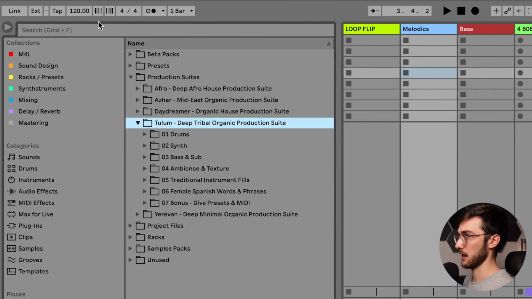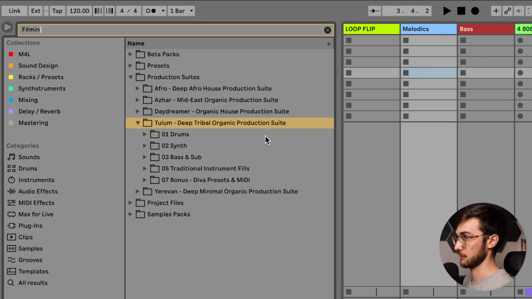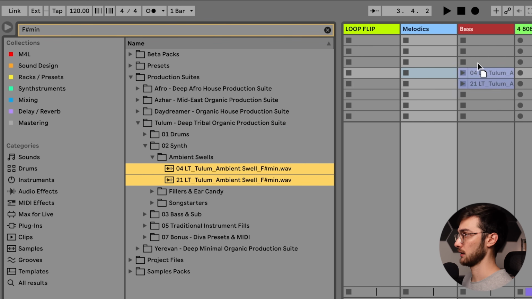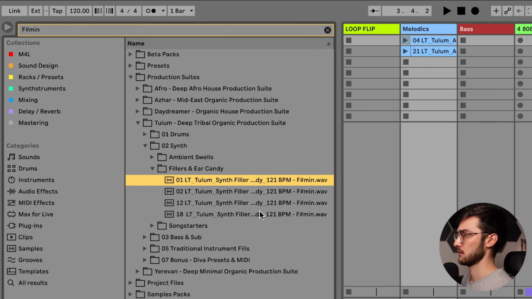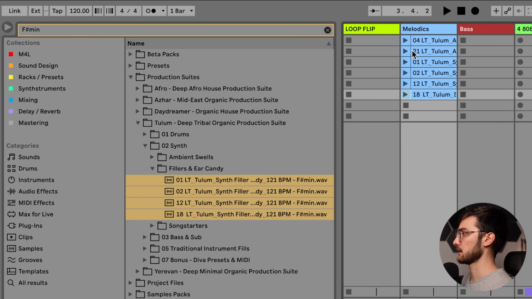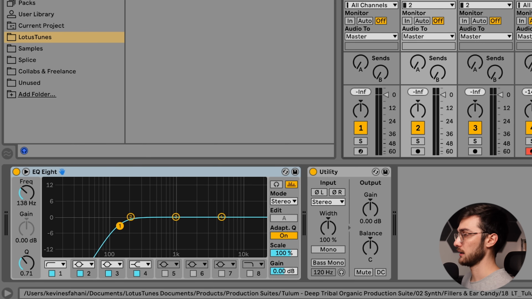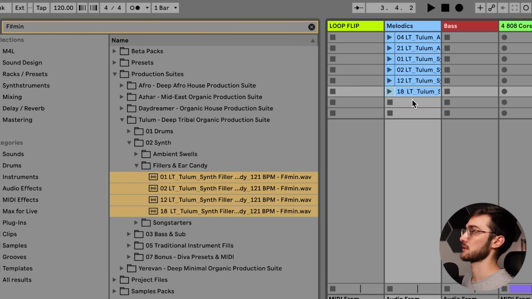So you could take any pack, type in a key that you like, for example, let's say F sharp minor. And you can then go through the individual folders and search up samples within the key of F sharp minor. Just load those in and keep in mind that Loop Flip takes 1, 2, 3, 4, 5, 6, 7, 8 tracks in total. And in those tracks, you can load up to 8 clips. So you see 1, 2, 3, 4, 5, 6, 7, 8. That's how many clips you can use within Loop Flip. So you can fill this down to the very bottom.